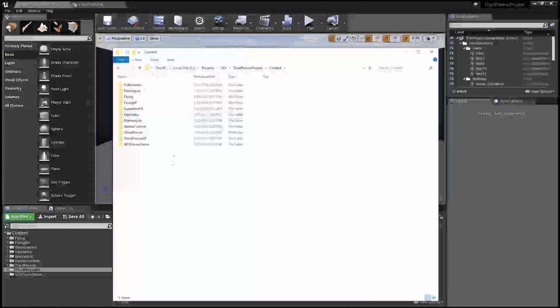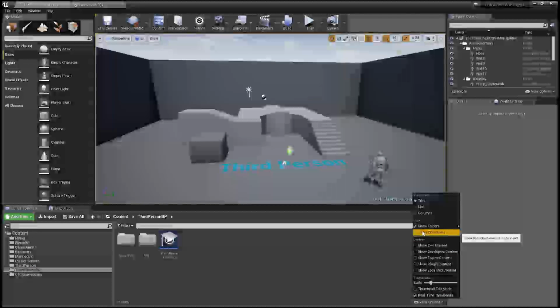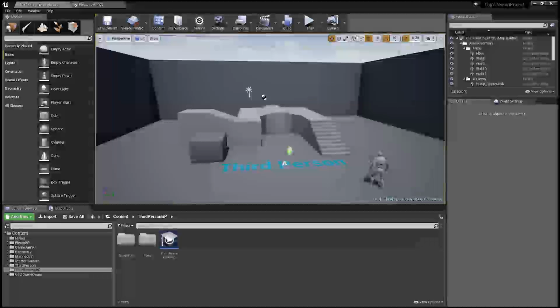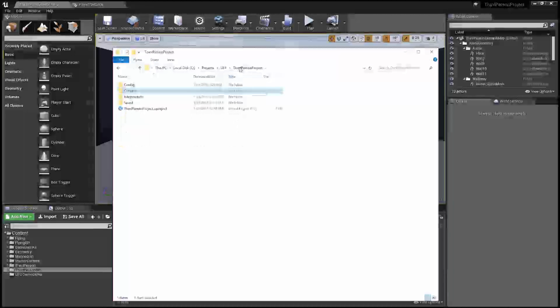Additional folders in here are things like our collections and our developers, which can be accessed if we're in our content browser by showing collections or showing developer content. And they're places to put things such as shortcuts and scratch files when you're working on your project. You should not get rid of them.